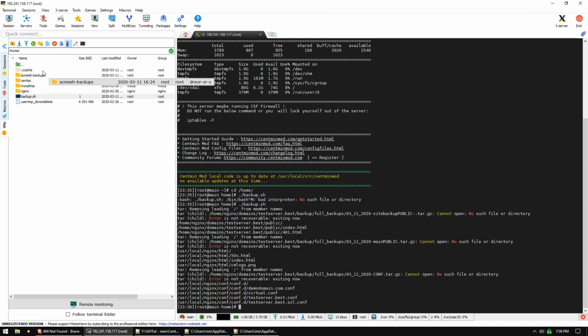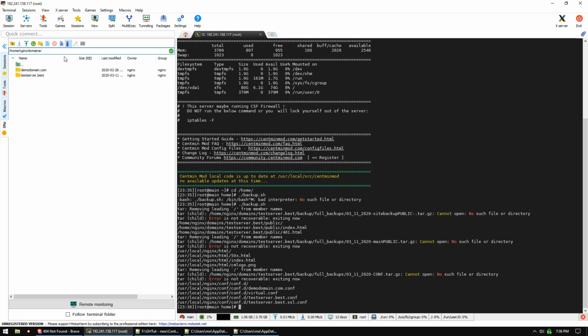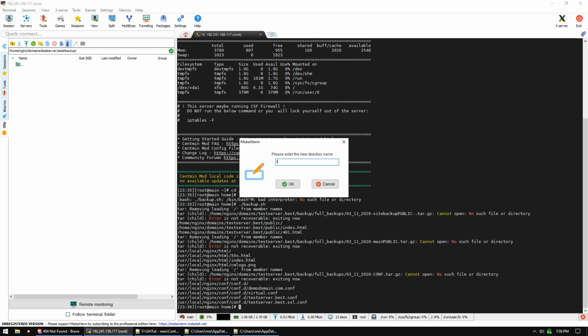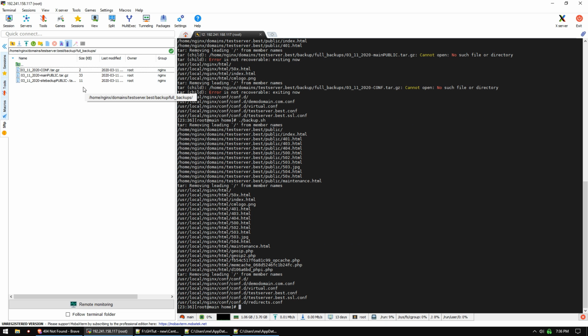Oh, it doesn't because we don't have the right folders. Gotcha. Okay, so we need to go to /home/nginx/domains/testserver.best/backup, new folder, full_backups. Now it should actually work. We go there now, three files. Our config files, our default vhost backup, and then our actual site's backup.